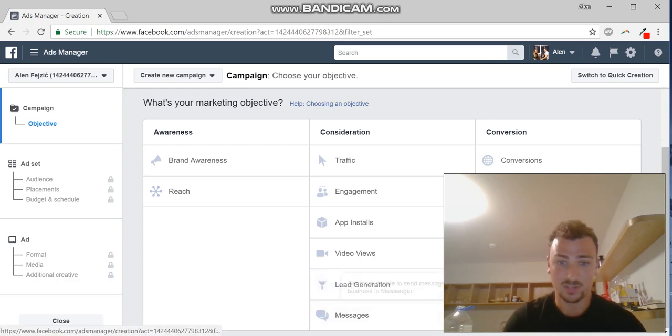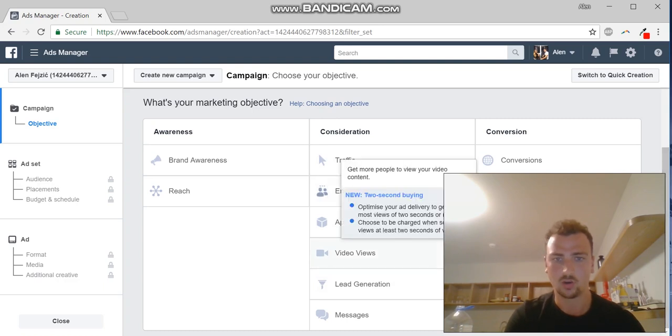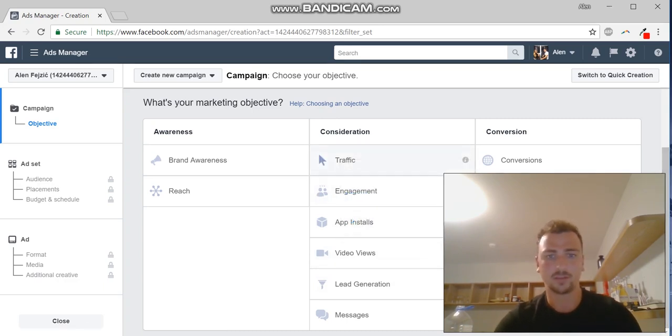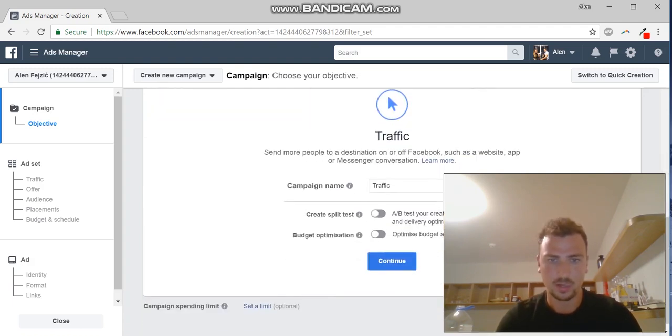So it's just optimizing for messages. We don't really use that unless we actually use a chat bot. That's a whole different story and we'll get to that later. So this is more for like e-commerce. It's more advanced. It's optimized for conversions, catalog sales. This is definitely more advanced. I would definitely recommend just sticking to traffic and engagement for now, video views. And also this is store visits. We don't really use that one either. So for the sake of this video, I'm just going to pick traffic. Okay, and we'll just continue.